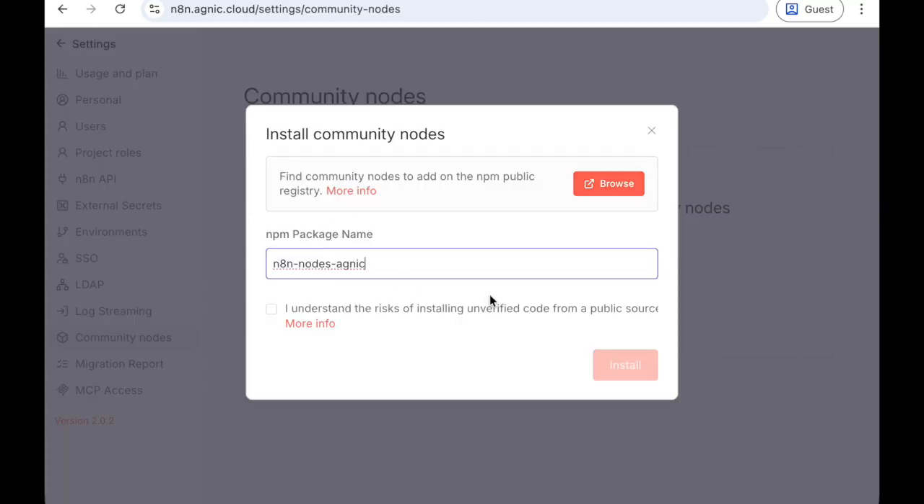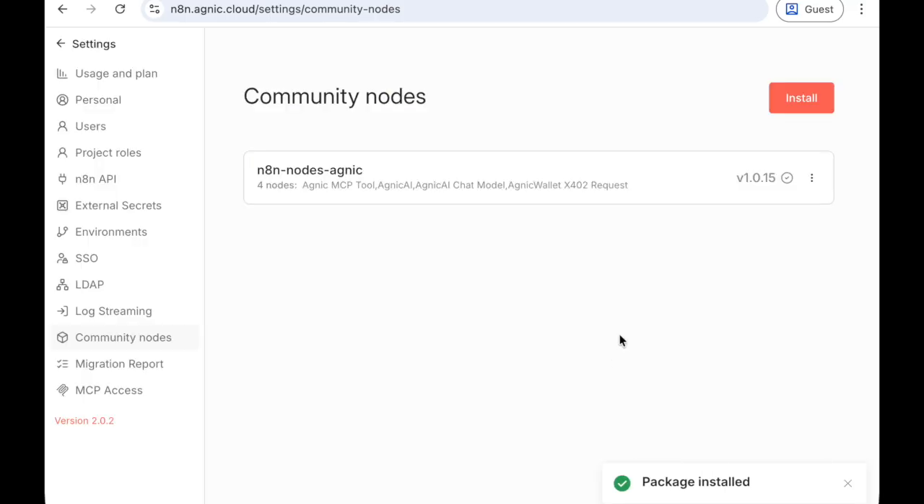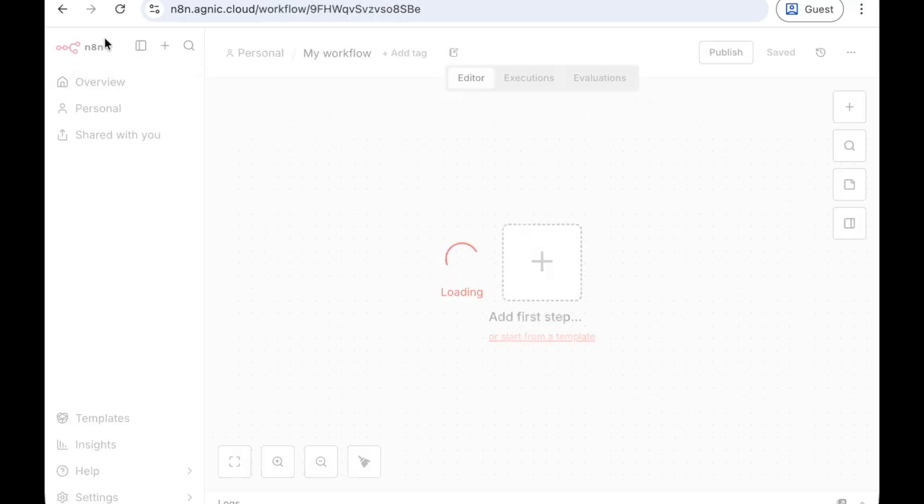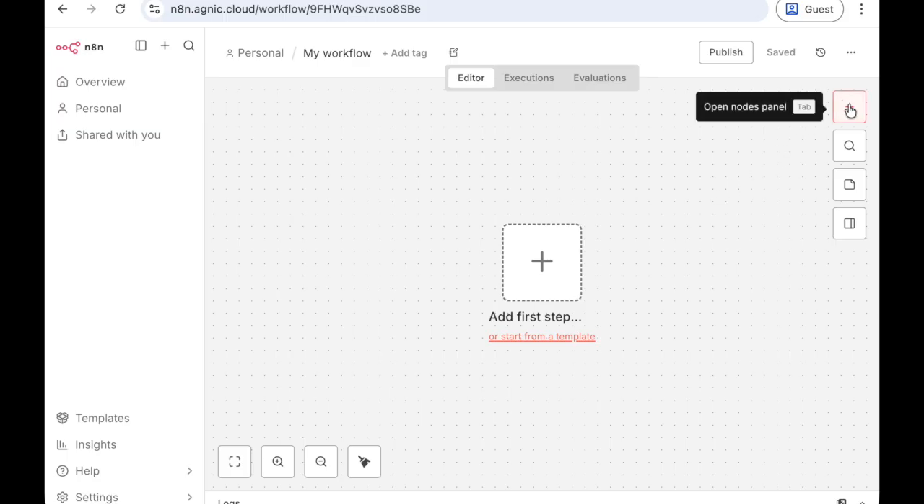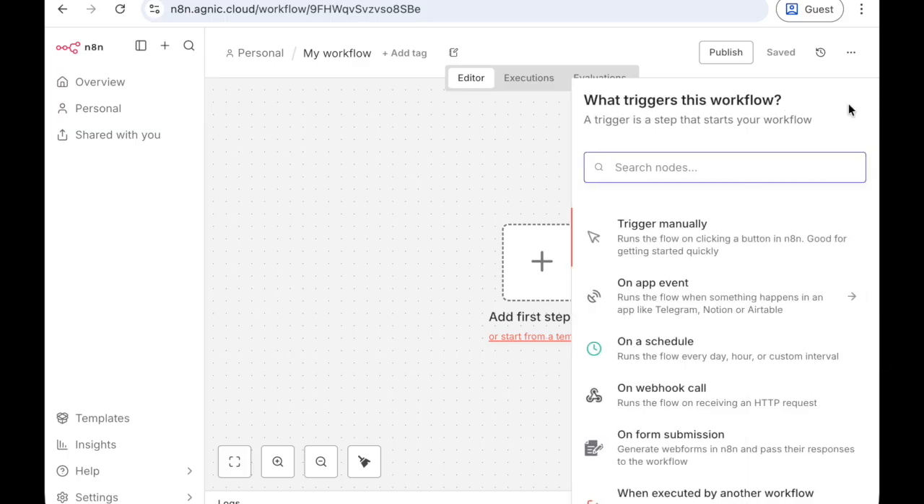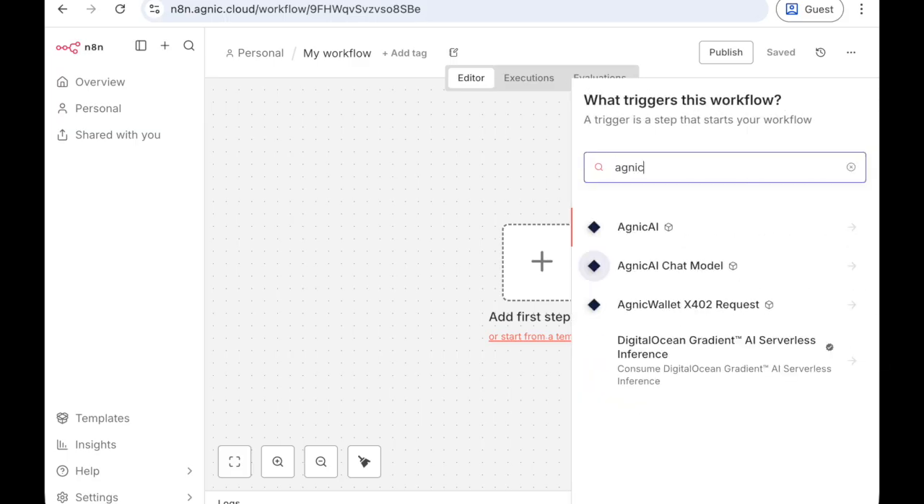Paste the package name into the install field and confirm. That's it. Once the installation is complete, the latest Agnic nodes will be available directly inside your n8n workflows, ready to use. You're now set up to start building autonomous agents with Agnic and n8n.